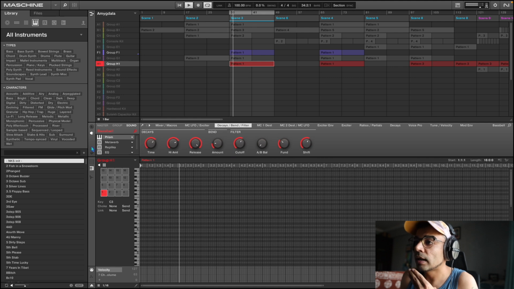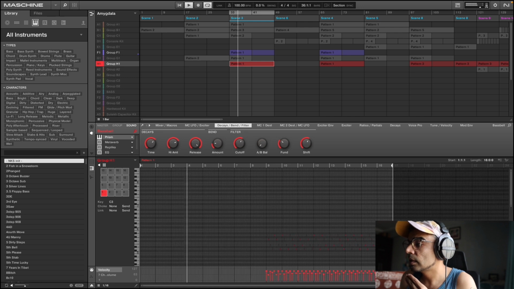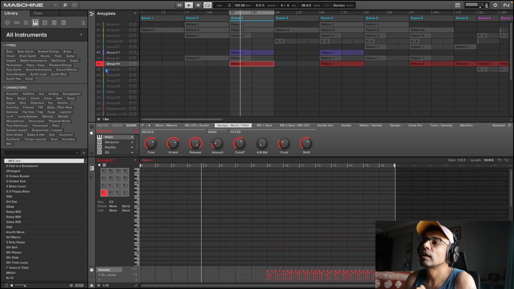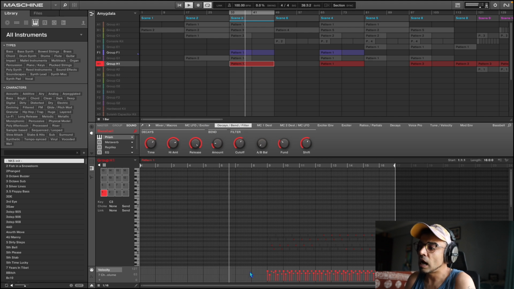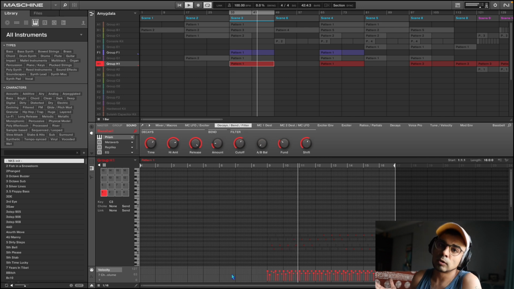So here what I have is a pad along with, I think, sort of an ARP that plays in the background. So it's like a bell sound again. So you see how the palettes are complementing each other.